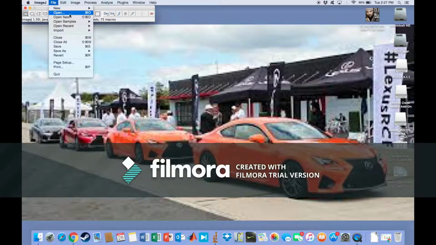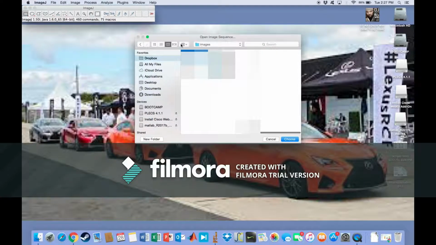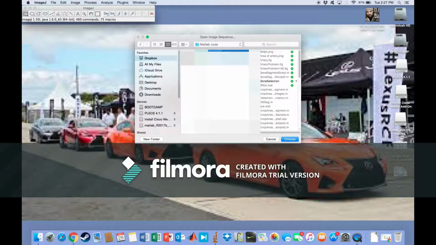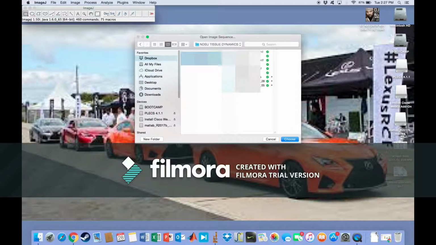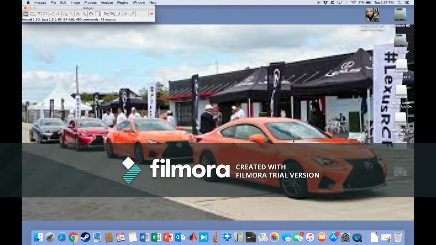You can just open up individual images. You can do a new image if you would like. I always tend to do the import image myself because then I can do a sequence as I have shown you by clicking on that. I am going to go to my Dropbox folder and pull up the images that I can show you today. Alright, we're going to use these guys.